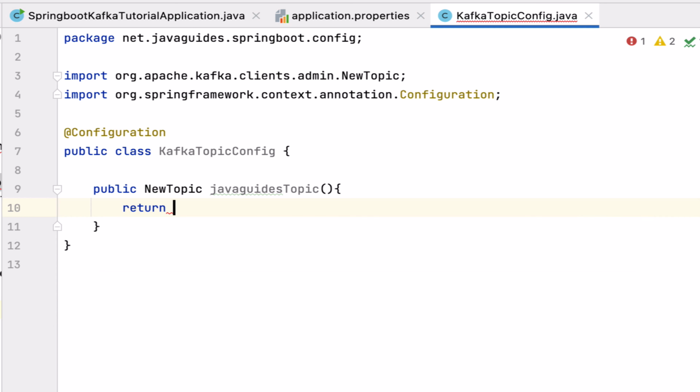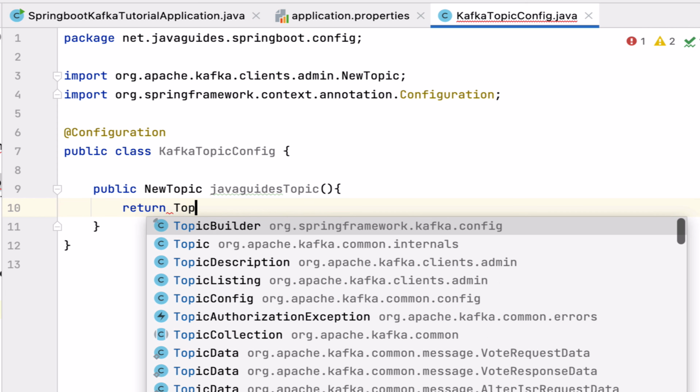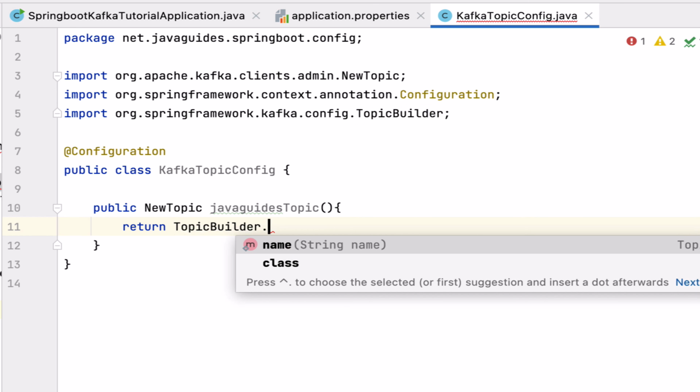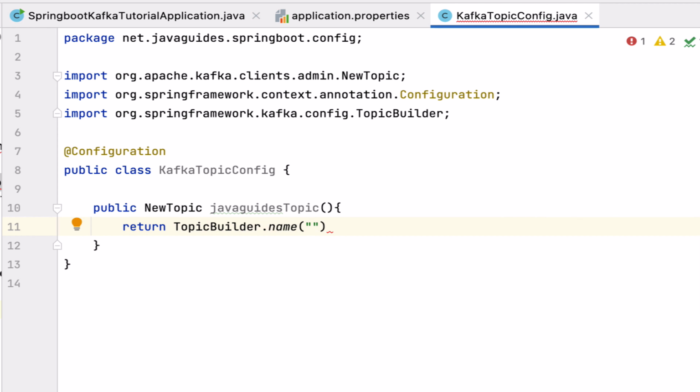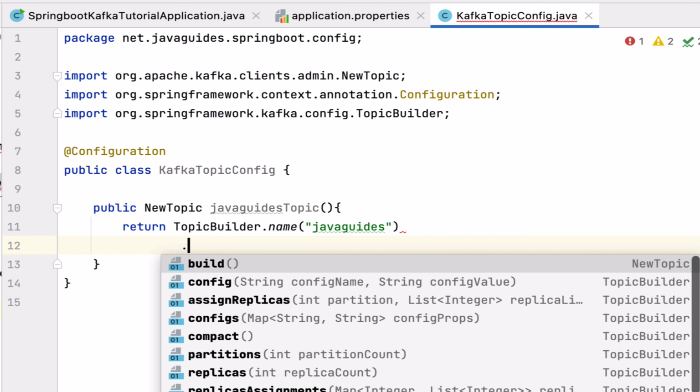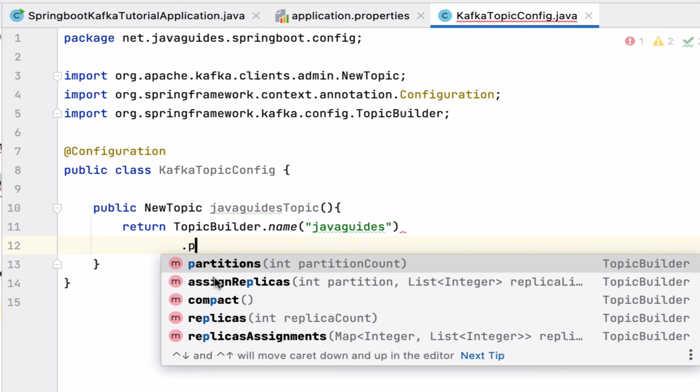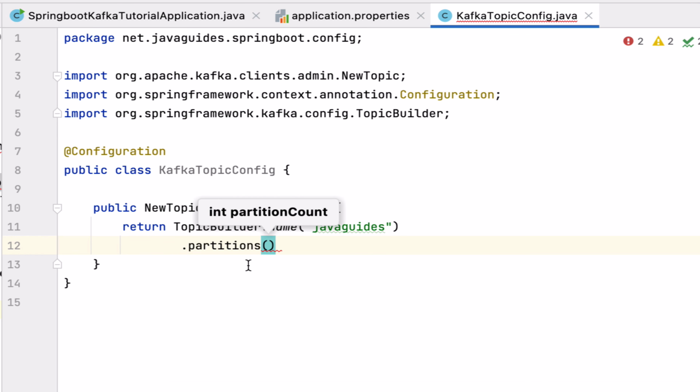So let's have a return statement over here, and let's use the TopicBuilder class from Spring Framework. Well, here you can see org.springframework.kafka.config. Okay, make sure that you choose this TopicBuilder class from this Spring Framework Kafka library, and then call the name API, and let's provide a name to the topic. In our case, let's say javaguides. Okay, so you can also split this topic into partitions. In order to do that, you can use the partitions method, and you can pass any number.